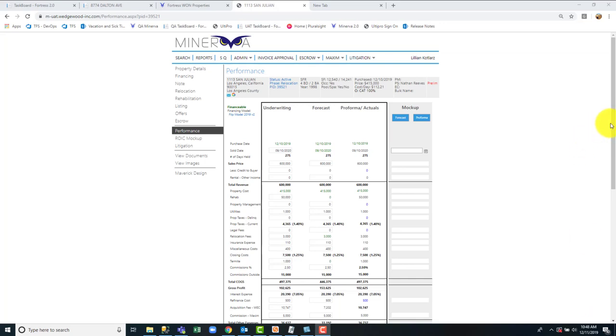In this tutorial, we'll go over the performance page and the information on this page. So the performance page shows the profitability at certain points in the property's life cycle. And you'll see that there are 4 columns here. There's the underwriting column, the forecast, the pro forma actuals, and the mock-up.